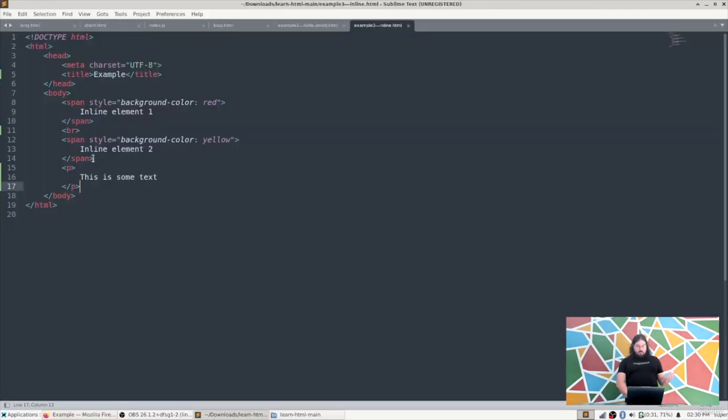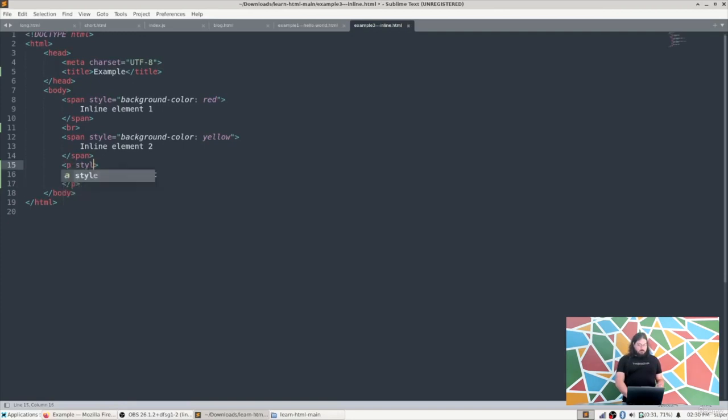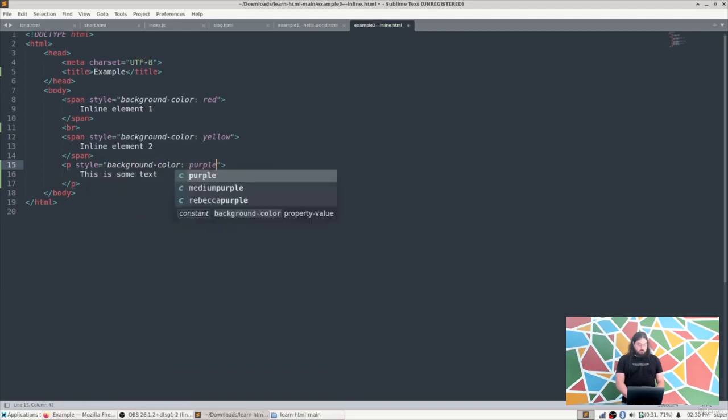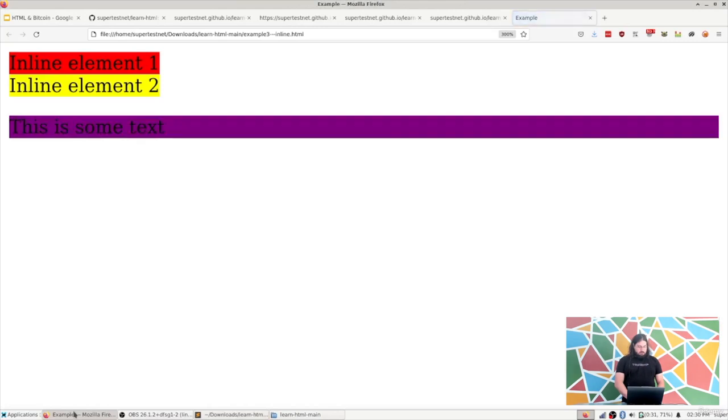This one, I'm actually going to color it, so you can see where it begins and ends. Style equals background color. Oh, let's do purple. Purple's a good color. Save that. Refresh. So a paragraph tag, as you can see, is a block element. It takes up the full width of the page. Consequently, it can't go next to inline element 2, because it needs to take up a full width, and part of that line is already taken up. So it moves down to the next line, and then it takes up that full width. If there was anything after it, they would bump that down to the next one.